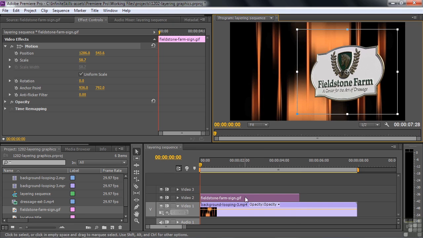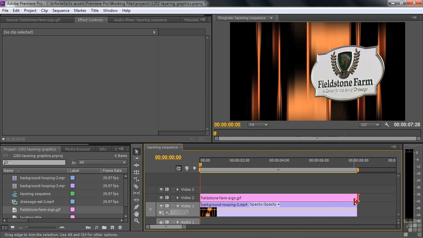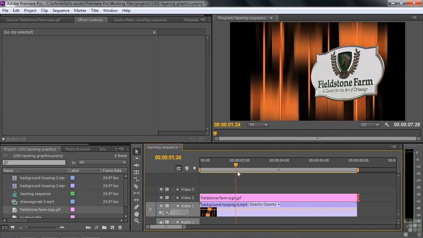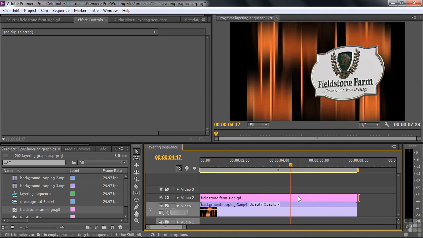Now, whenever you add a graphic or a still image, the default duration is 5 seconds. That's set inside preferences. You can change that if you want, but it's really not all that important. You can just take this thing and drag the end of it and make it as long as you want. There you go. It's still just a still image. It doesn't change any. This guy displays in the background.